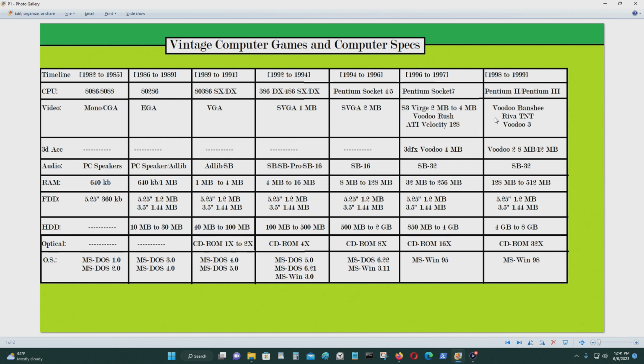NVIDIA is a very powerful company today, but back then it wasn't really a very strong company, but today it is. This was a pretty decent 3D accelerator video card, although they did have some driver issues and stuff like that. It wasn't as good as a 3DFX Voodoo card, which had very solid drivers and had its own API, I think Glide, which was very good for 3D accelerated games and programs.